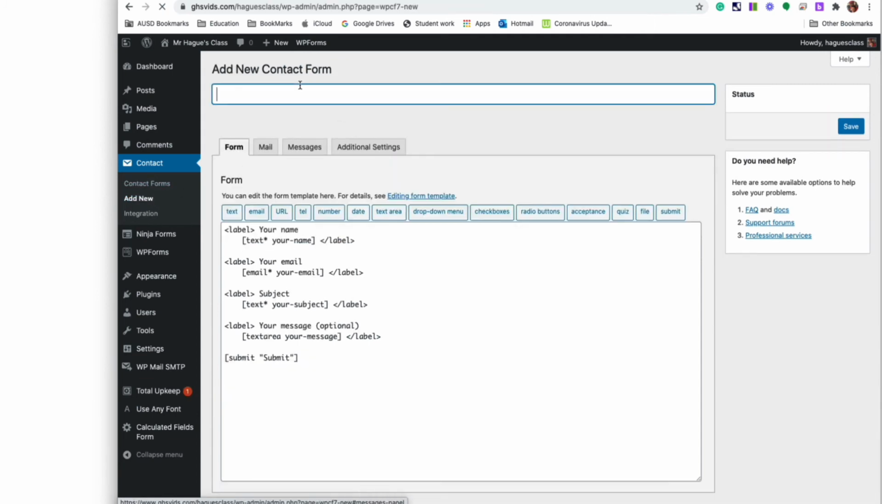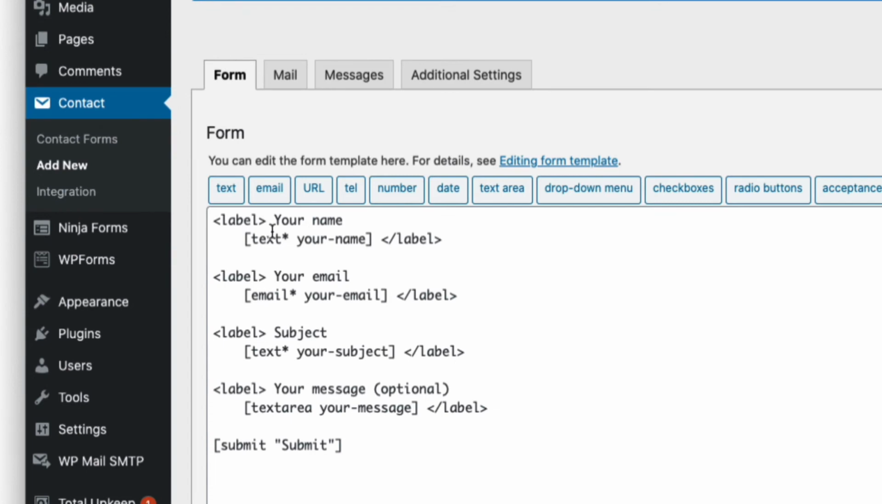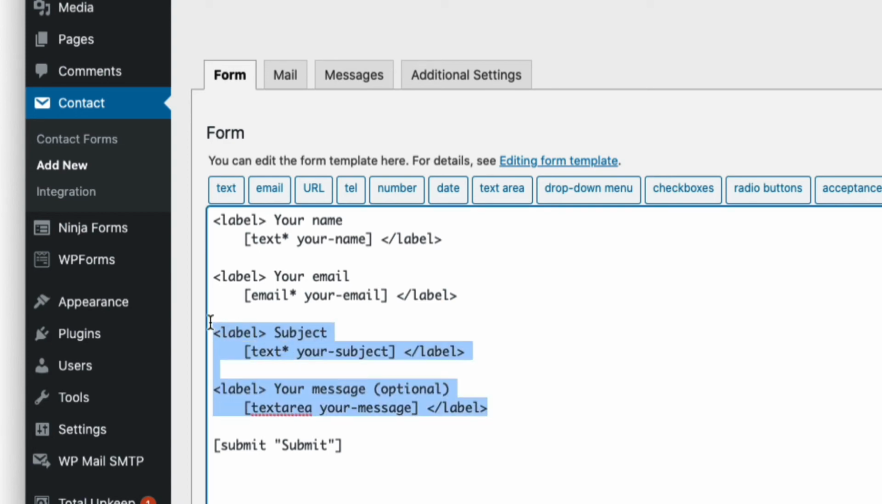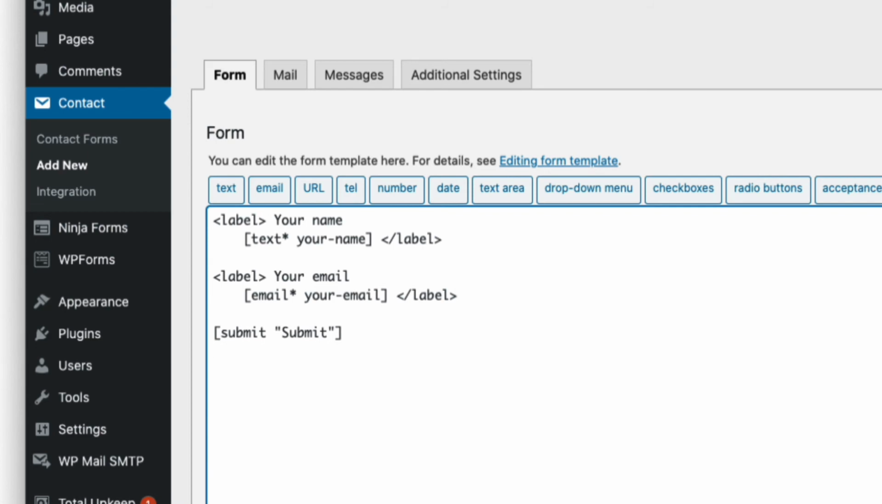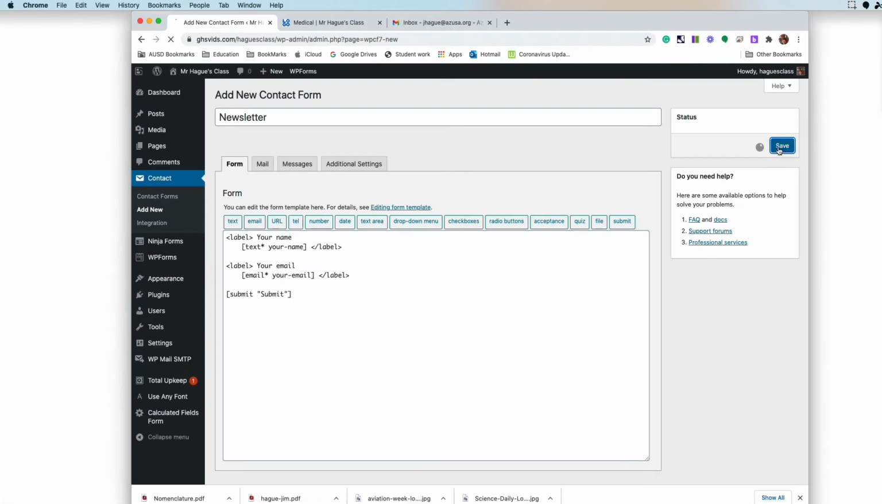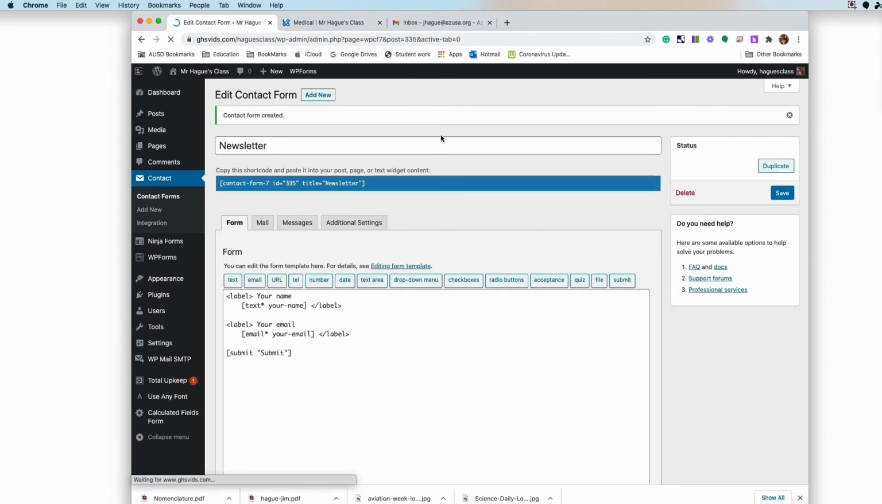Notice right here on the top, the first thing we want to put in is newsletter. Now notice it has the same kind of deal, name and email. Well, we're not worried about subject, we're not worried about message. Let's delete all this, and then save it. Alrighty. And hopefully it'll generate a shortcode.